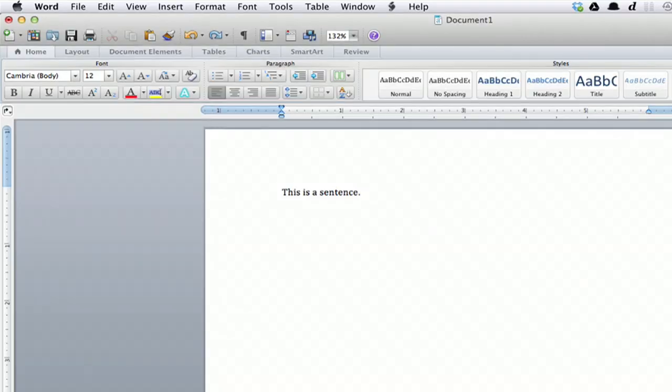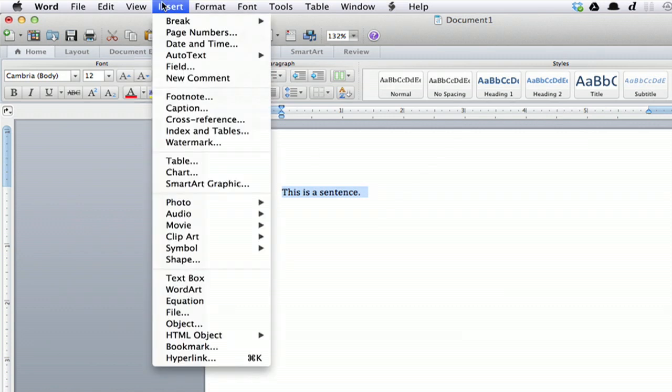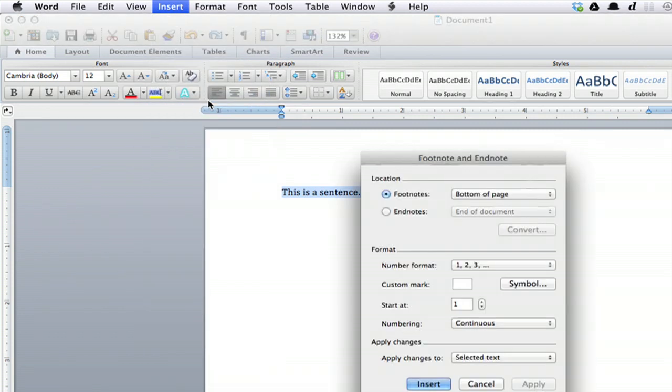All right, I've got Microsoft Word open on my Mac, and I've typed a sentence. I want to add a footnote to this, so I'm going to highlight it and click Insert. Right here in the second section is Footnote, so I'll click that. And I'm going to put the footnotes at the bottom of the page.